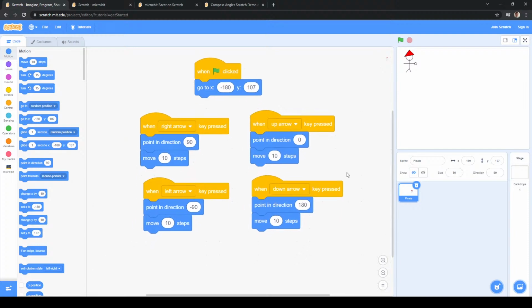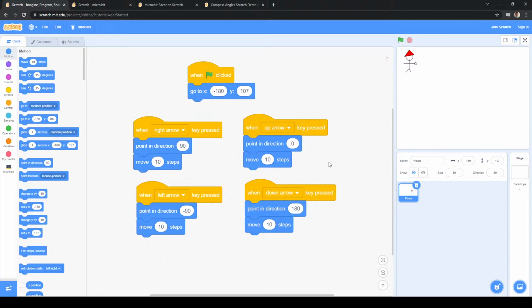Okay, so we've got the pirate moving. Now we kind of need to have treasure that's hidden, because at the moment there's no treasure, and it's not a very good game if you have nothing to find. So I think what we'll do next is make a background.